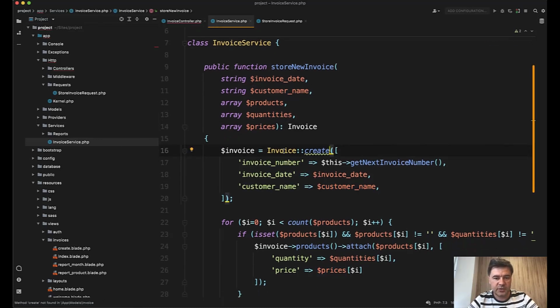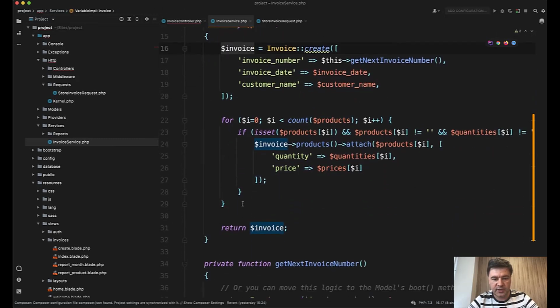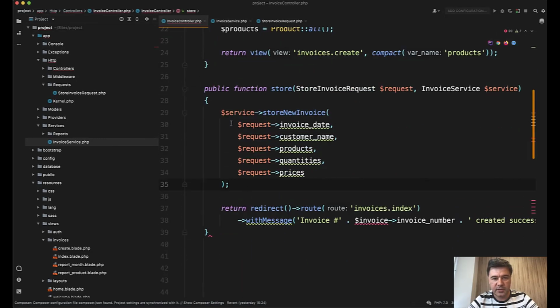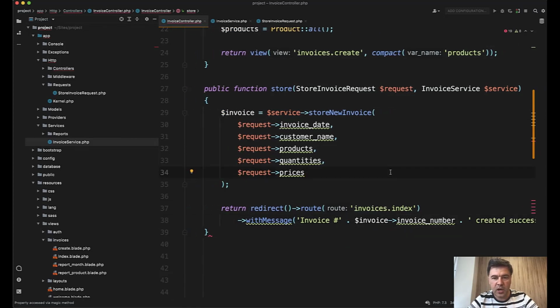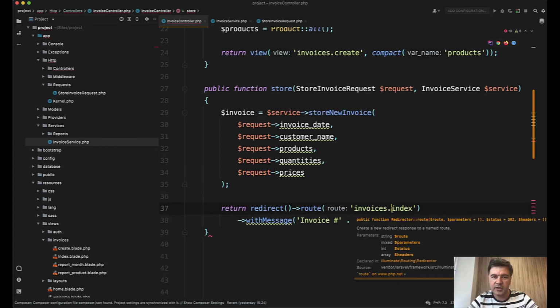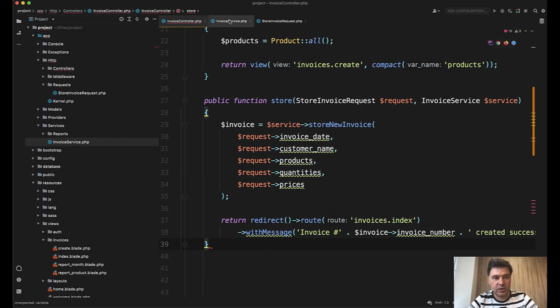And then that service returns us the invoice instance, this one. So return invoice at the end of the service. So we accept that here, invoice, and then we can redirect back with invoice number created successfully, right? So now our controller is much shorter. It is responsible only for calling the invoice saving procedure and redirecting back. So technically two things, but that's a typical example for a Laravel controller, and that's how typically you make it shorter.